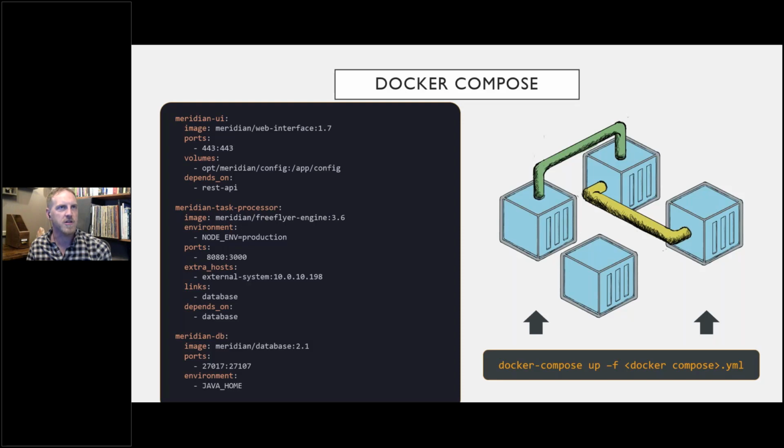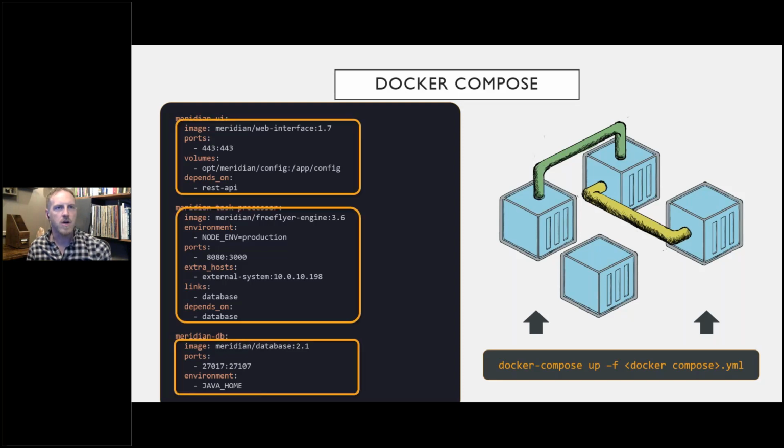So each container in a Docker Compose file is defined as a top-level node. In this example, we have a web interface, which is essentially our browser's host, a task processor, which is our FreeFlyer engine, and a database container. And for each container, we have settings that map specifics of that container. So the specific image and the version of the container, the ports, the volumes, which are essentially file shares between the host and container environment or even external hosts, all the ports and networking mapping. And we can even define which containers wait on others before starting up, sort of a miniature dependency graph.